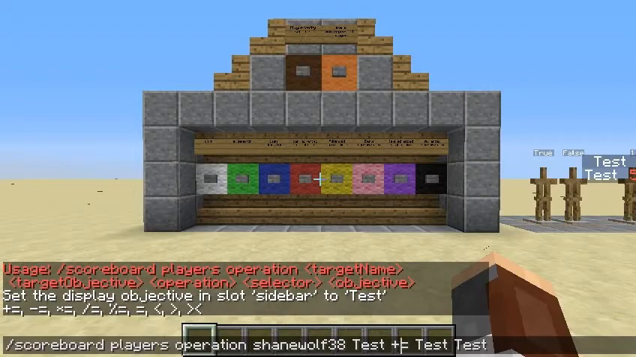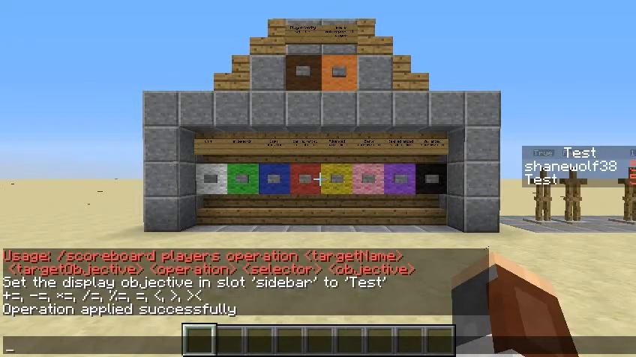What it's going to do is add test score of test. As you can see on the sidebar, test score is 5. So it's going to add test score of test to my score of test. If I do this right now, it's going to make my score 5 since I currently have nothing. So boom, there I'm on the scoreboard again.